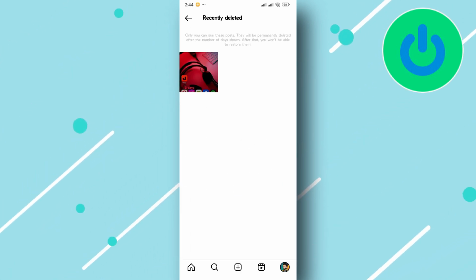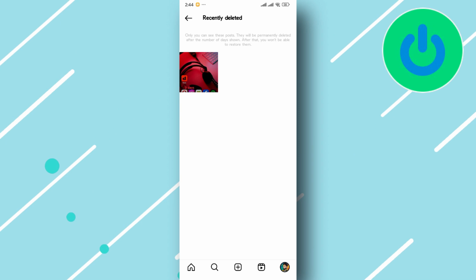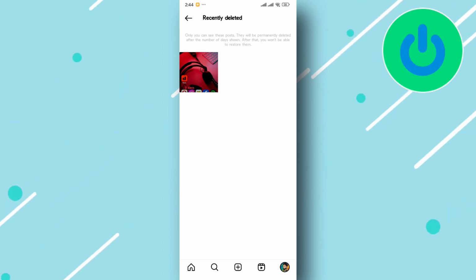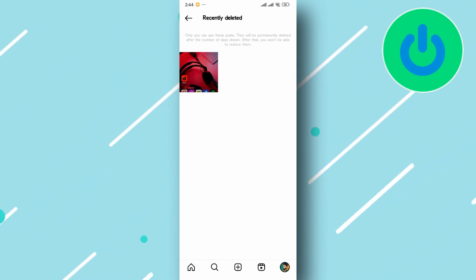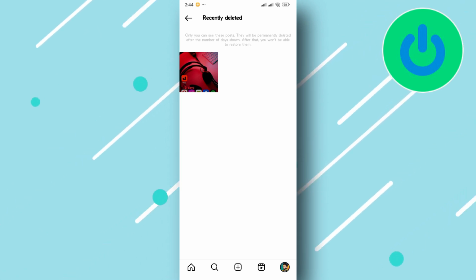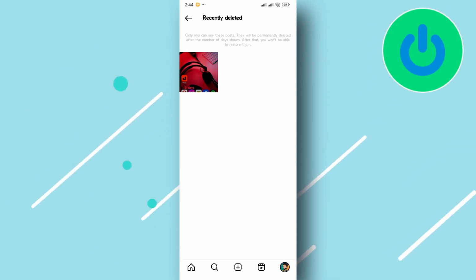In this section, you'll find all your deleted posts, stories, and reels from the past 30 days. You can then choose to restore them back to your profile. If your deleted posts are older than 30 days, this method won't work.